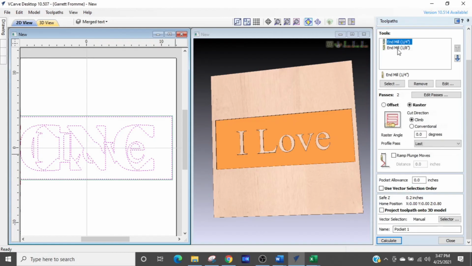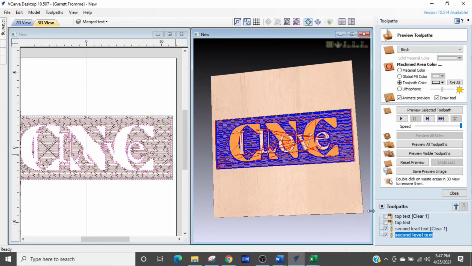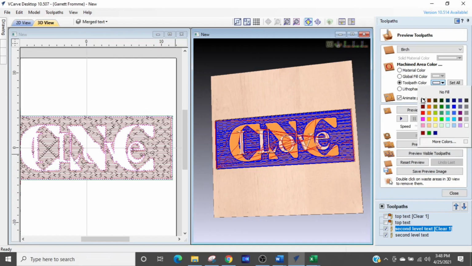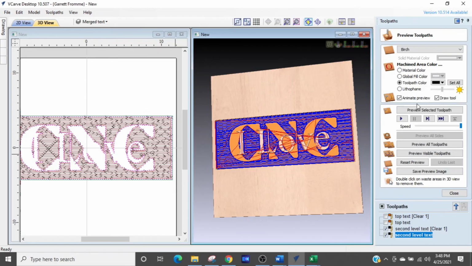And we are going to name this second level text. And we are going to calculate. We'll give it a color, and we'll use black, since that's my other color of my sign and my logo. This is your channel, but it's my logo. So, and we are going to preview all toolpaths.